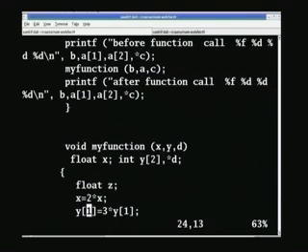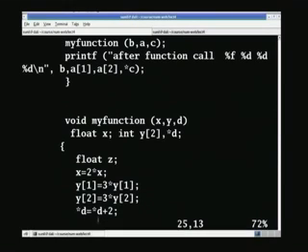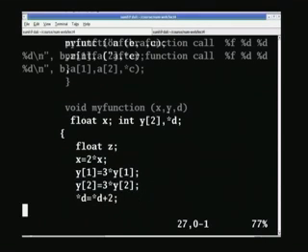There are two different ways of doing it. Then we have a local variable Z, which is a floating point, and now we are going to change X. X is passed by value, so the value of B has been assigned to X, and we changed X here. Then we change Y, which is an array: we change Y to 3 times Y. And then we have D, which is a pointer, and we change the value of D by adding 2 to D. So that's what we do in the function.